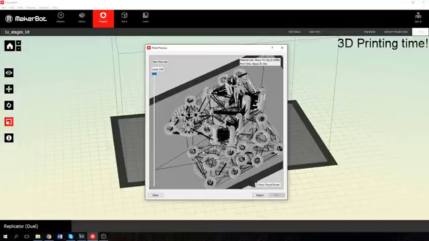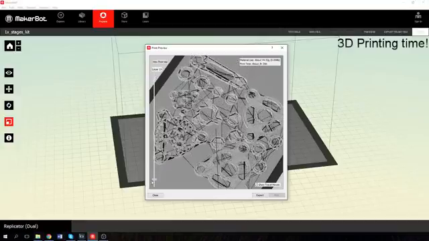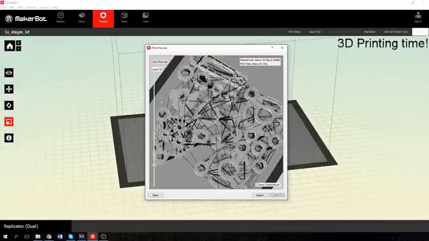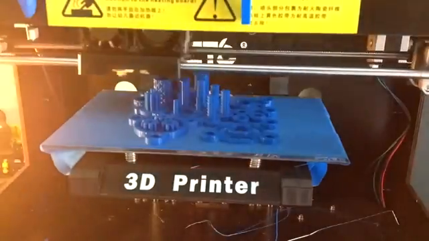I'd say if you are thinking of printing this, you've got to make sure you can print the barrel raft, because that was a pain the last time. Anyway, let's go to the printing time lapse.